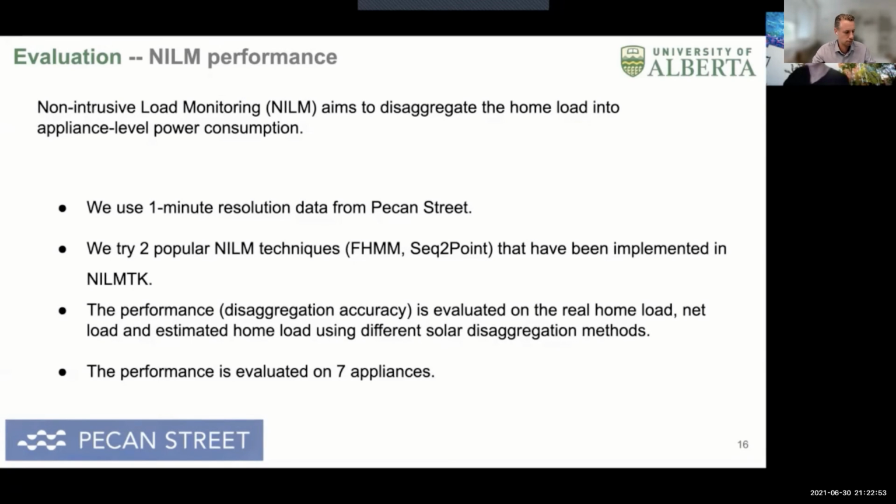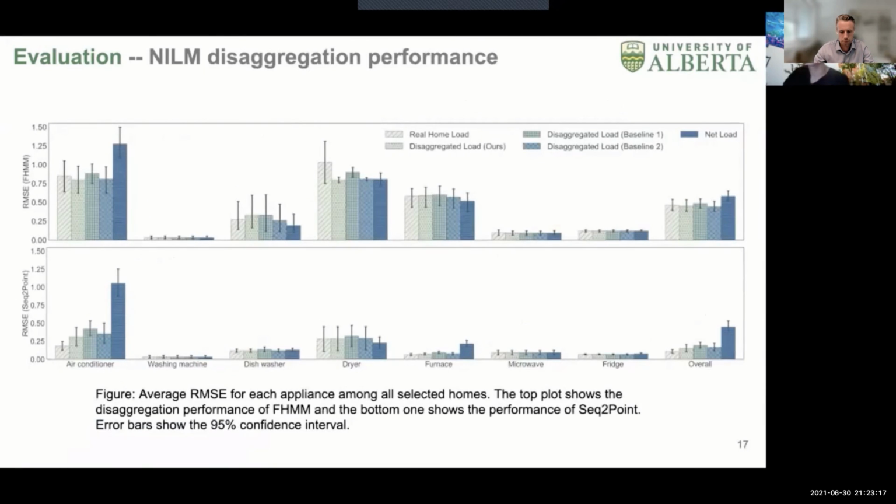In this experiment, we use 1-minute resolution data from Pecan Street. The NILM performance is evaluated by applying 2 popular techniques. The performance is evaluated on the real home load, net load, and estimated home load using different solar disaggregation methods. This plot shows the NILM disaggregation performance.